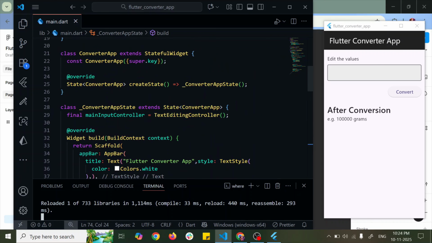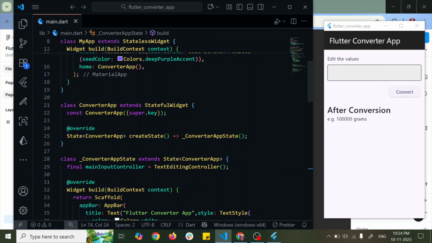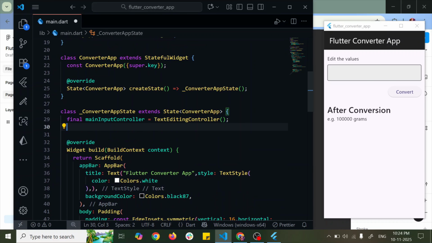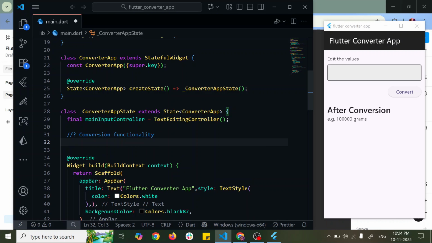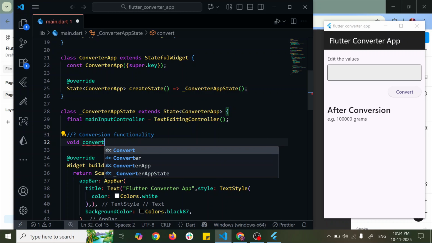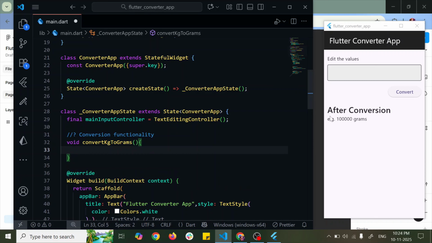It's working fine. Now it's time to create some variables and one function. I just hide this, and I will create a conversion functionality. I will be creating a void function, which returns nothing to us. Let's say convert kg to grams. It will take nothing, it will just want the values from you guys.